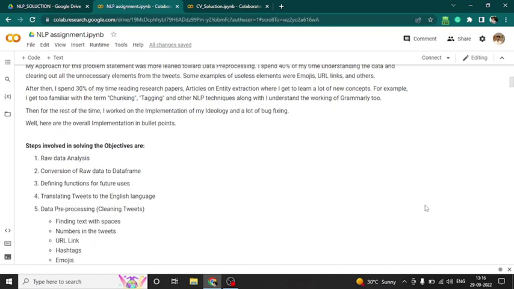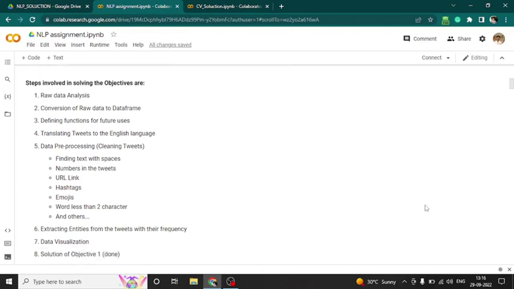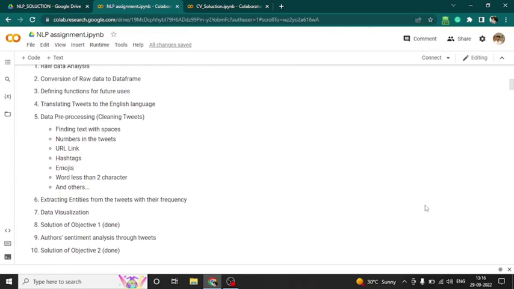So I want to take you through all the steps that I did. First was raw data analysis, second was conversion of raw data into a data frame, defining functions for future use, then translating tweets into English. That was a main part. While scrolling through the data during analysis, I found there was some Japanese text that I had to convert into English for better data use.